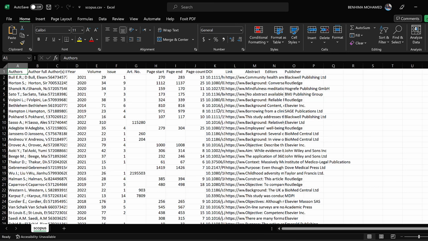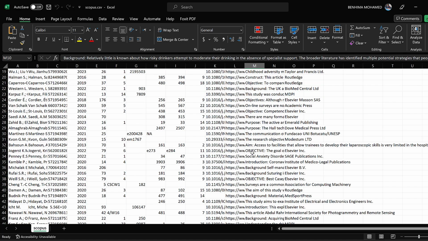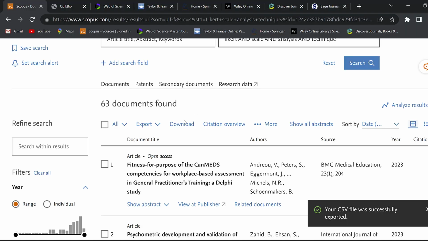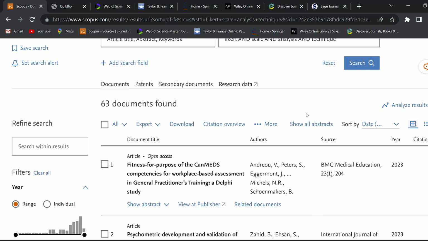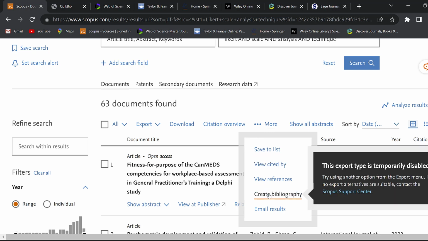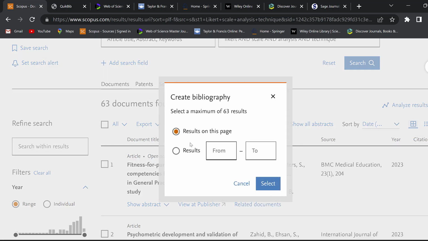Here I can use, let's say, chat to documents, etc., so that I can filter these further. So this is the abstract. As you can see, it appears a bit condensed, but it shows all the search results in one click. Suppose I want to cite these references, or let's say create bibliography. I can go again to create bibliography and just click select.